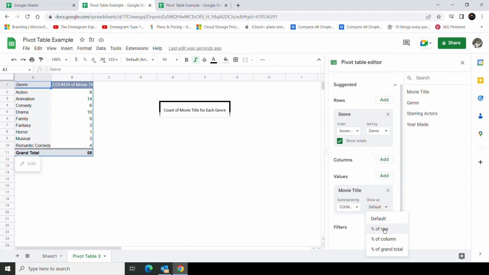So we have our genres here, and let's just look at action. And right now we know that that is 8 out of 58. And so let's go to percent of row. And yes, that would only make sense that I have 8 of 8, that's 100%. And however many animations were, well, I don't know, 4 out of 4, 100%, etc. So that really didn't help us with any kind of valuable information.